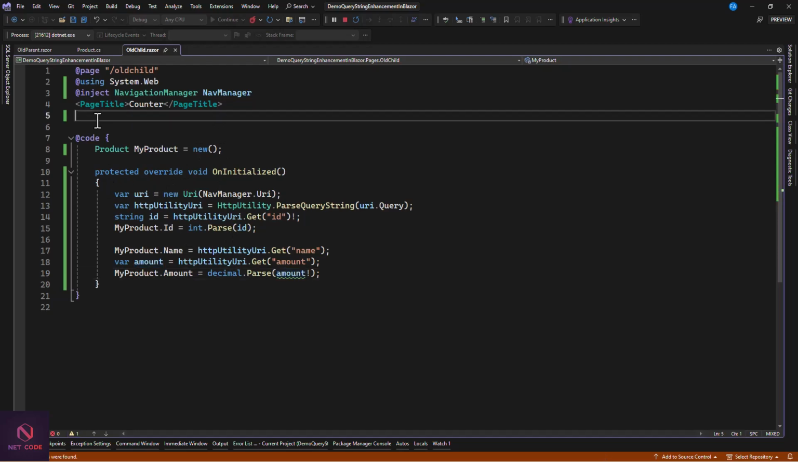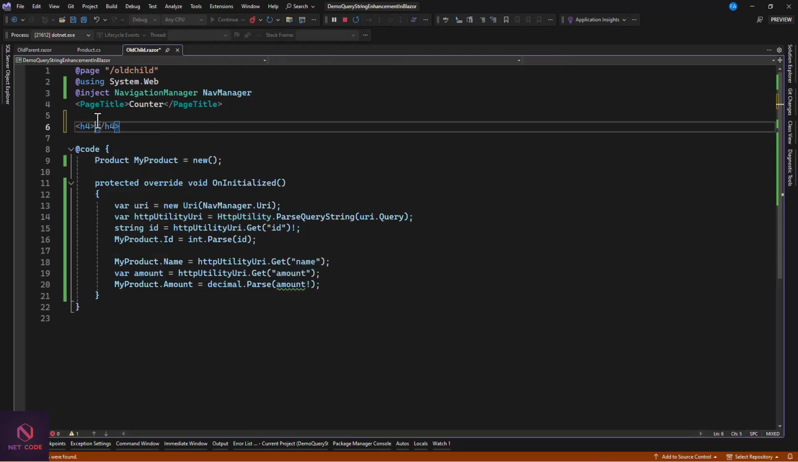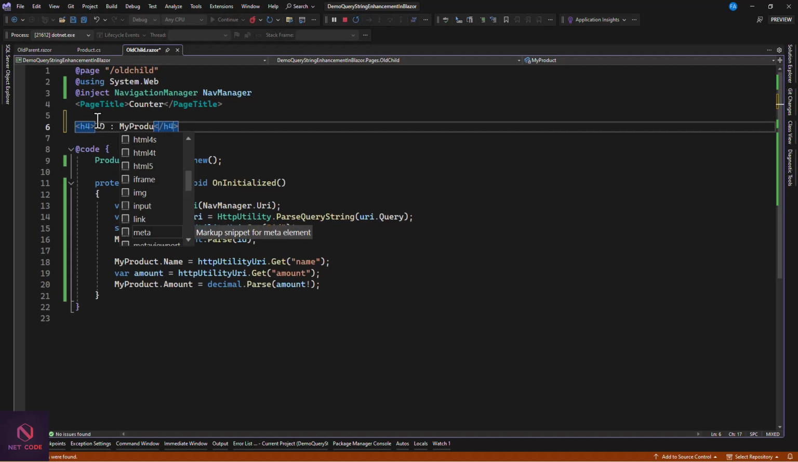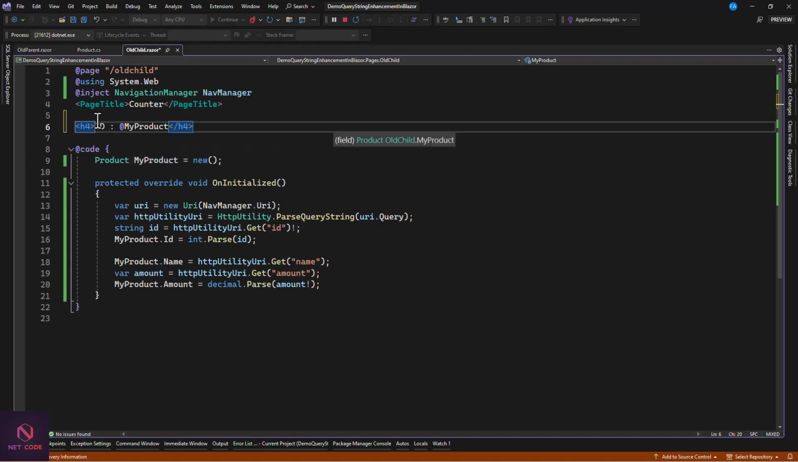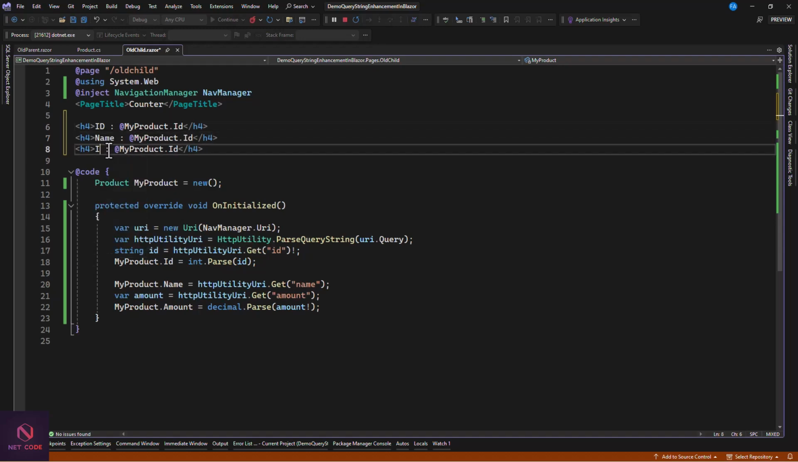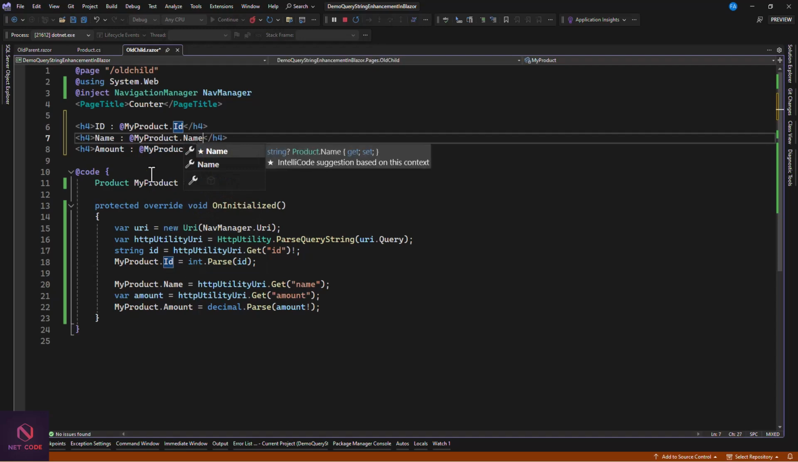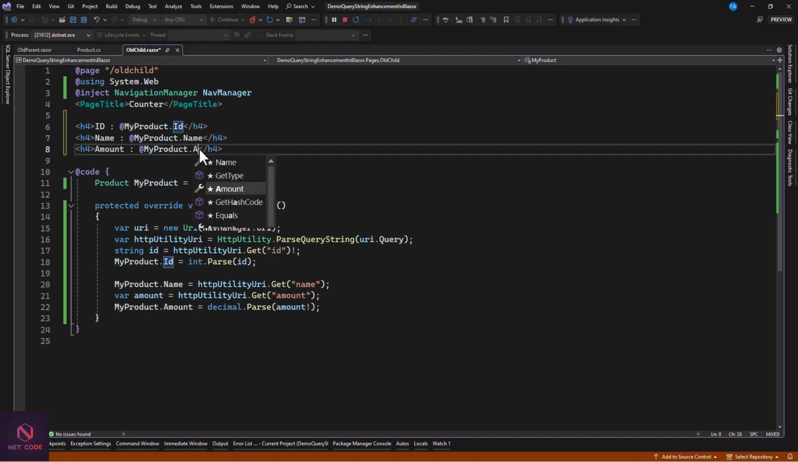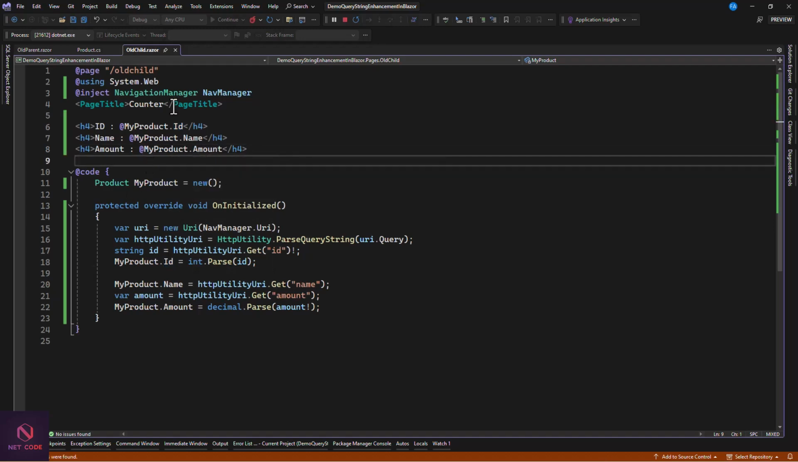Now here, let's display it. So I'm going to have access to maybe H4, and you're going to say there's going to be an ID. Now this ID, going to say my product. Let's have at my product dot ID. Okay, so here, let's make a duplicate, and we're going to say this is name, and now this is going to be the amount. Now it's a matter of changing here to name and amount. Okay, so we have this set. Now let's run this and see.